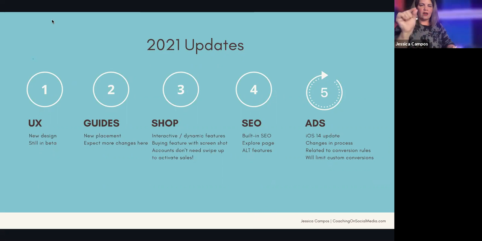Fast forwarding in a really quick way, what's happening with Instagram, okay? 2021 has brought a lot of updates for the platform at the time. It is historical. Things that are happening now had never happened with the speed that we are seeing them happening as of now.